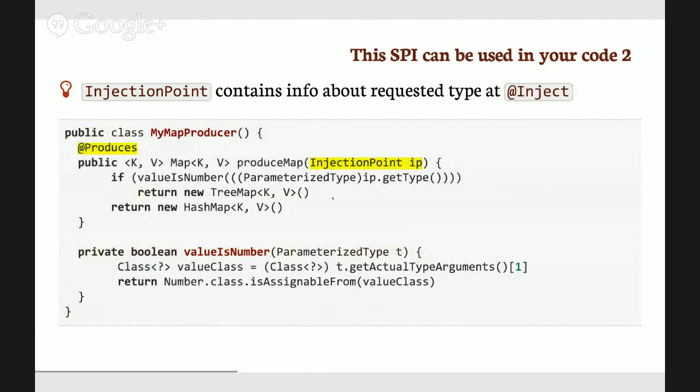As I showed in the first part, I already showed something like that in the first part. We can use the injection point to gather information about the parameter type. So I showed that in the first slides, in the basic slides. So you see here, regarding the type you asked for your map, you can choose one implementation or another. You have information about the injection type. You can use it here.